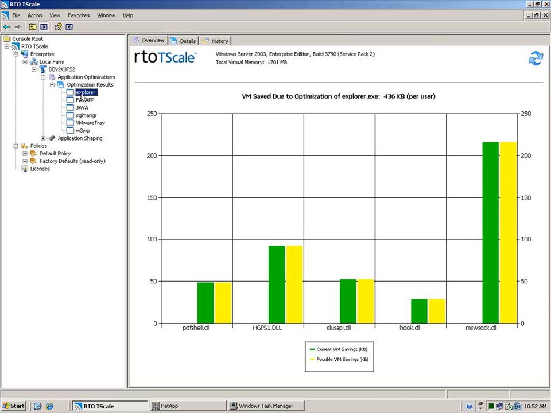436 KB per user for Explorer, which is great because that's an app that's inside System 32. If you're publishing a desktop without even running another application, you're going to get a 10-15% user bump just from using Tscale. Wow. And you can see here the DLLs that it's optimized.